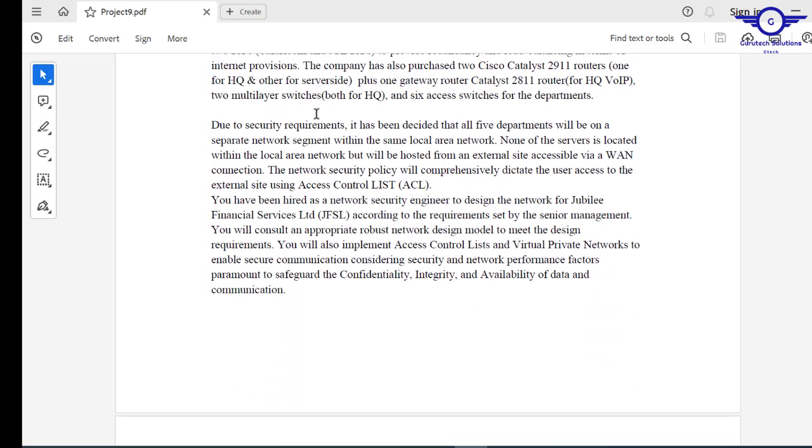Okay, all right. So due to the security requirement, it has been decided that all the 5 departments will be on a separate network segment within the same local area network. None of the servers is located within the local area network, but will be hosted from an external site accessible via a WAN connection. The network security policy will comprehensively dictate the user access to the external site using access control list, ACL.